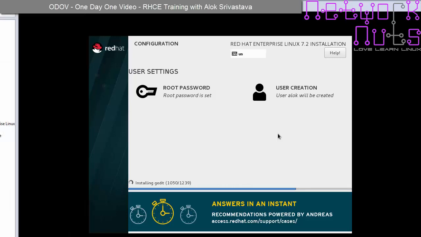It will take its time. In the meanwhile, we just have to wait, and the installation will be finished, and it will be our first day.